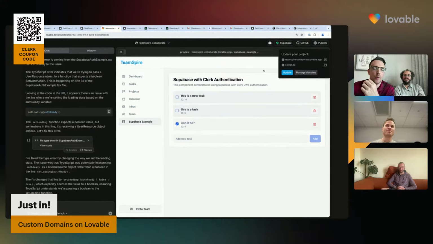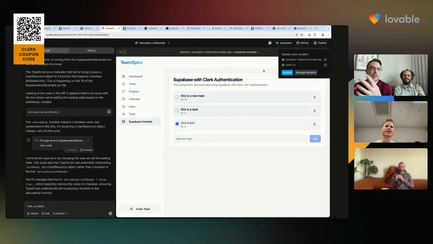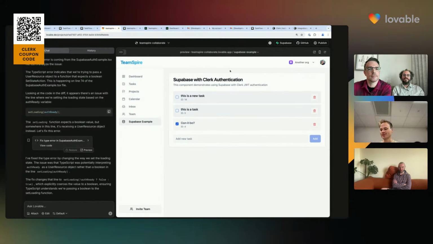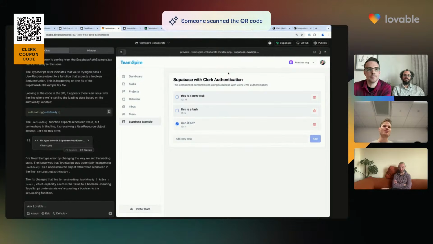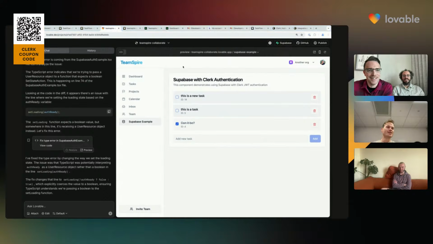So do you have a way for people to buy a domain, or is that something you're thinking about? Not yet. We might be releasing that in the near future, but for now it's only connecting. So the user will have to purchase it elsewhere and then go through the connect flow. Cool. Awesome.